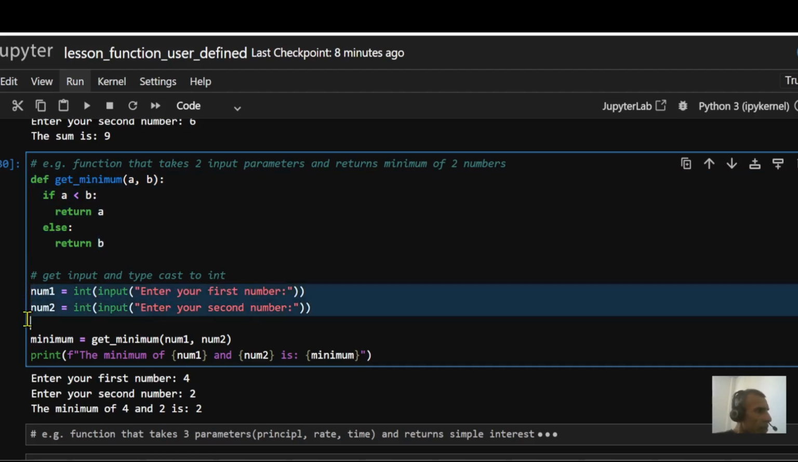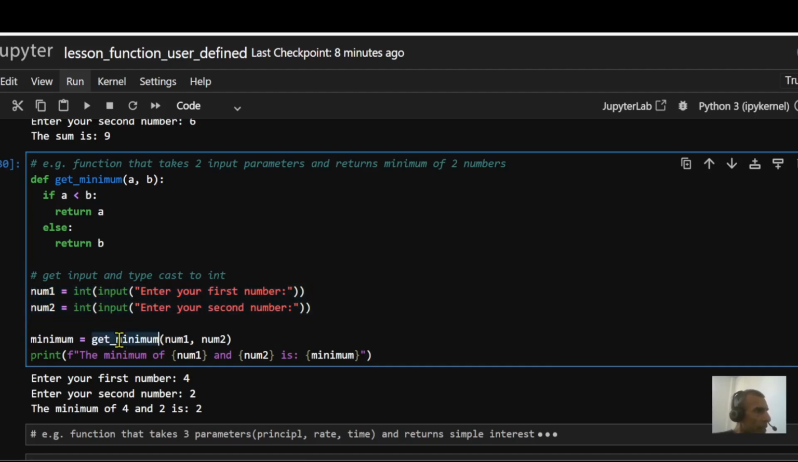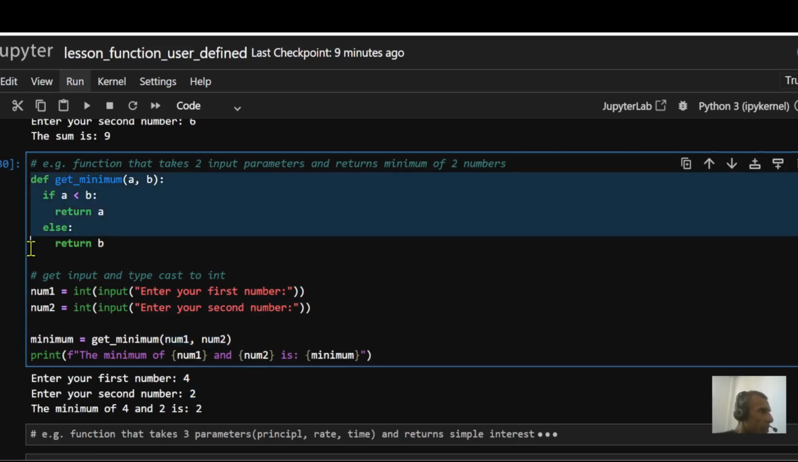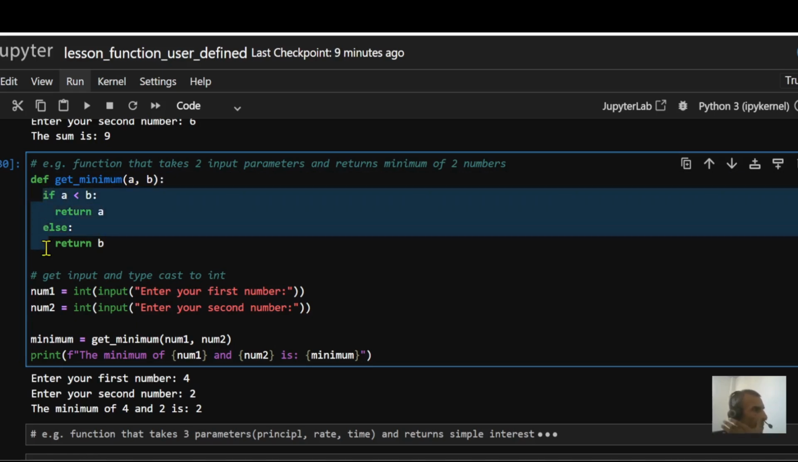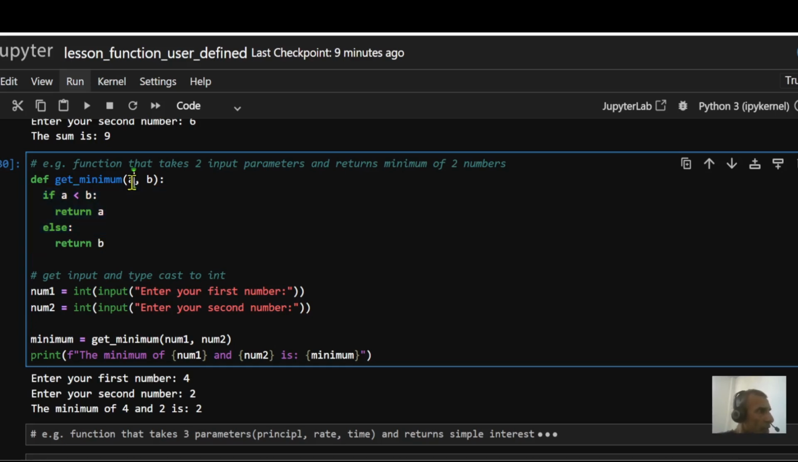I'm taking my input from the user. And once I get the input from the user, I'm passing that input to my get minimum. My num1 and num2 in this case were 4 and then 2. So this is my 4, this is my 2. It calls get minimum. The control comes over here, and then my a becomes 4, my b becomes 2, and then it performs a check on whether 4 is less than 2 or not. It's going to return one or the other. But in this particular case, is 4 less than 2? Well, not really. So in this case, it's going to return 2, and that's what just happened.